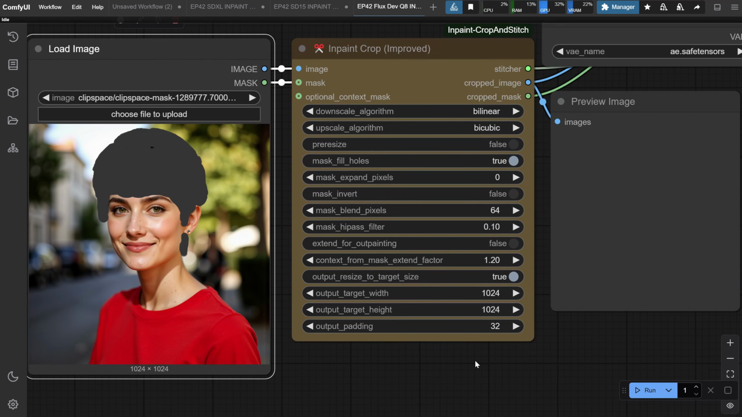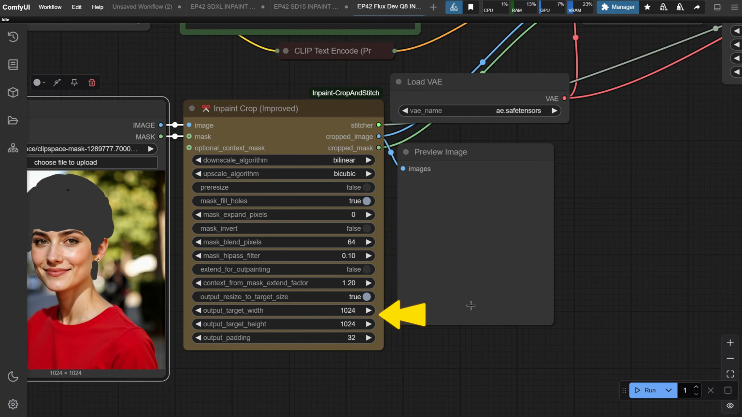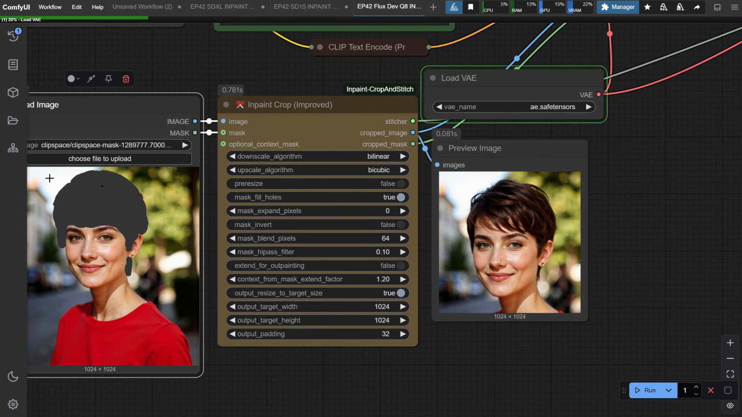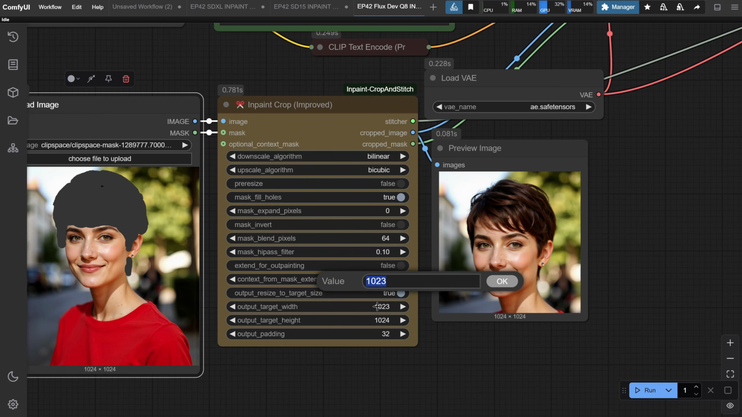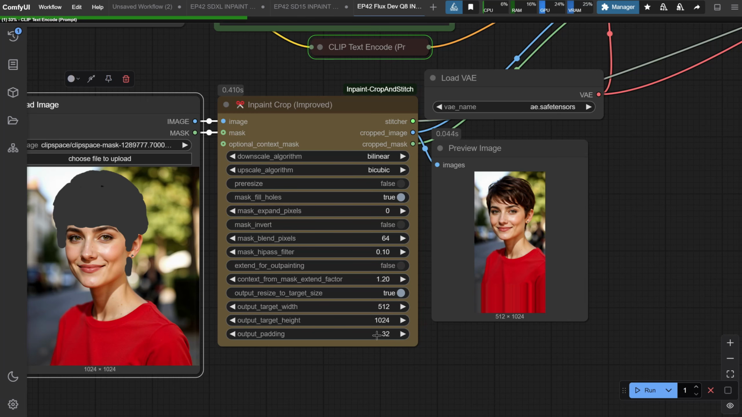By default, it is enabled. The output target width and height refers to the size that the crop is processed at. It's not the final image size, which is the same size as your uploaded image. It's the size of the crop and the image that goes to the K sampler, so you should adjust it based on your model. For SD 1.5, use around 512 pixels. And for other models, 1024 pixels should work fine.